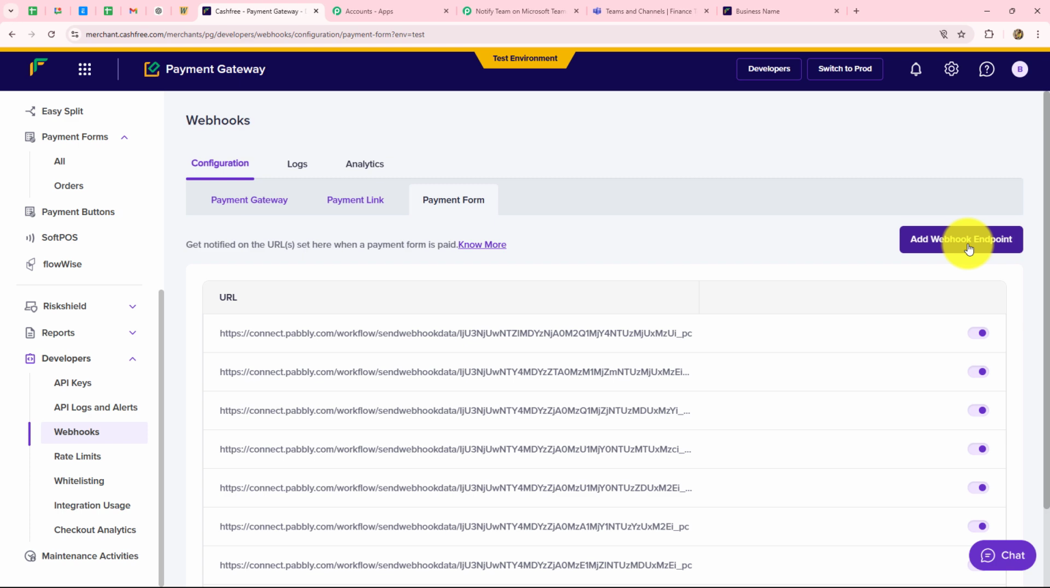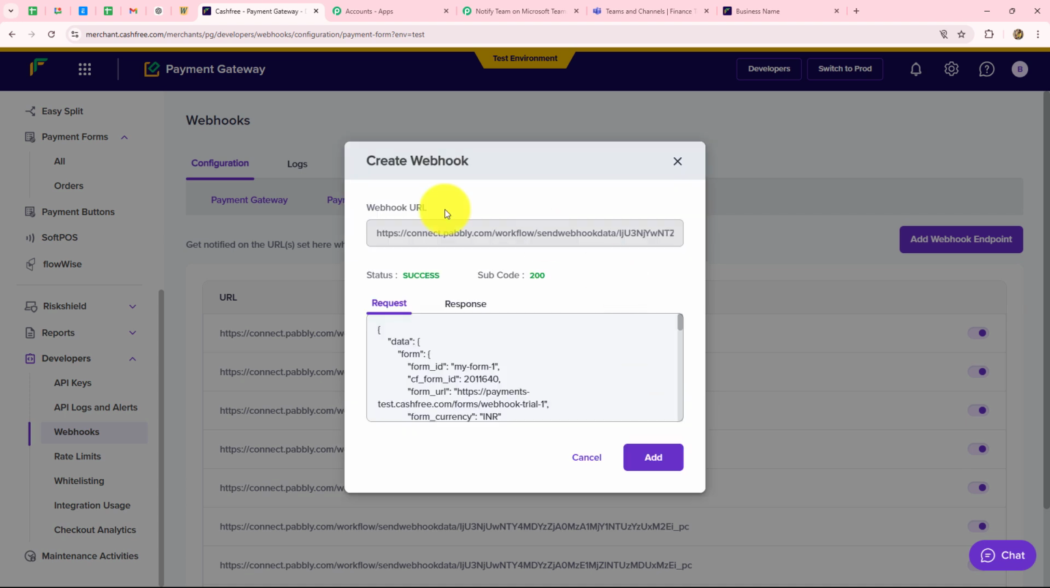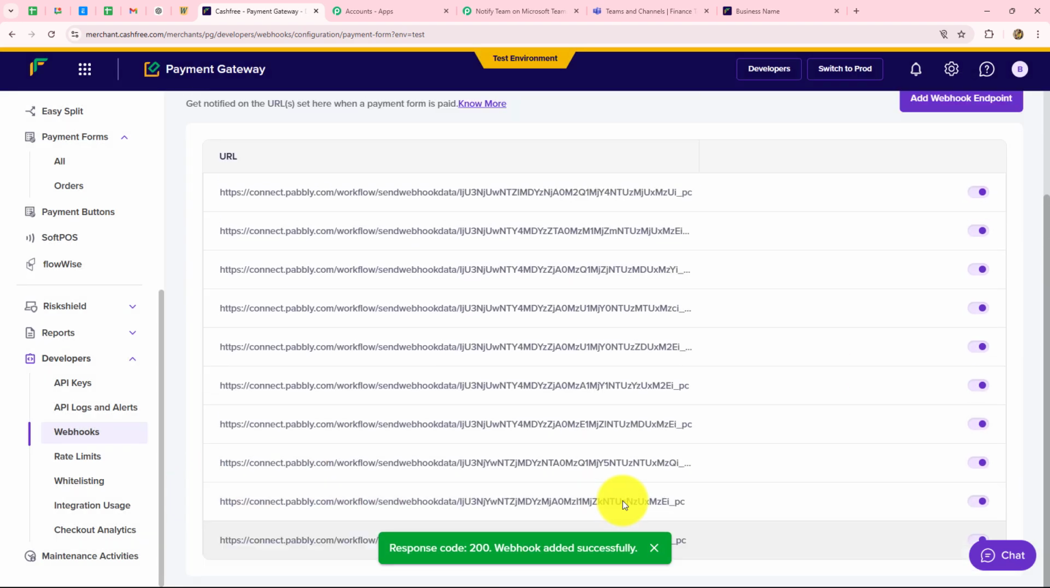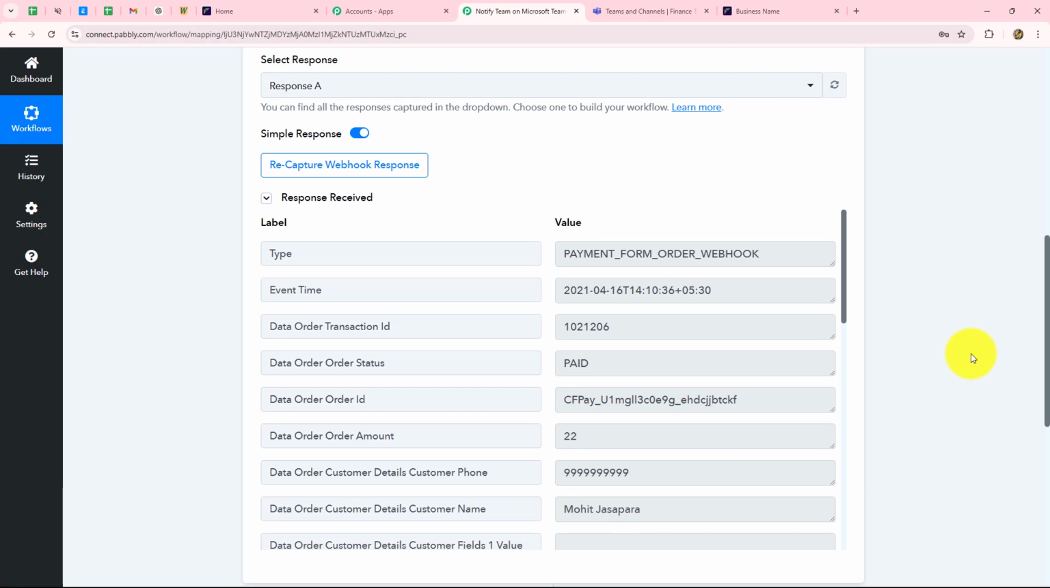Now we are going to click on add webhook endpoint. And now here it is asking us for a webhook URL. So let's paste the URL which we have copied from Pabbly Connect and we'll click on test and add. As soon as we have done that, here we have the test response which is sent towards Pabbly Connect in the given format. So we'll click on add, and as we have done that, we can see that our webhook is added successfully over here. So I will take you now towards Pabbly Connect. You can see that the test response which we sent while setting up the connection is received over here. These are all the test details we have, alright.